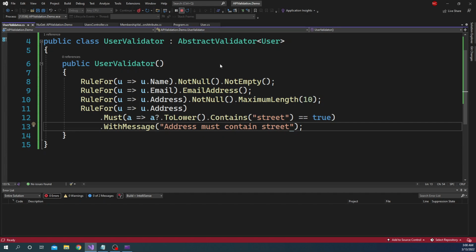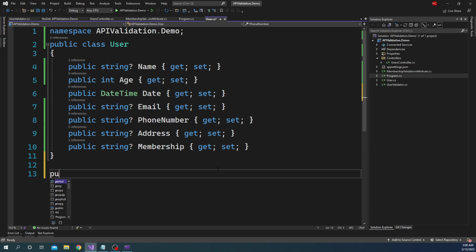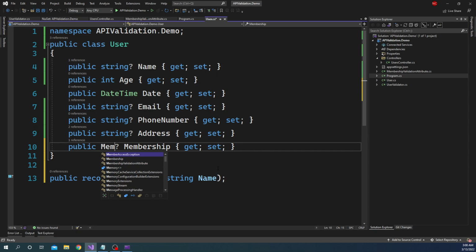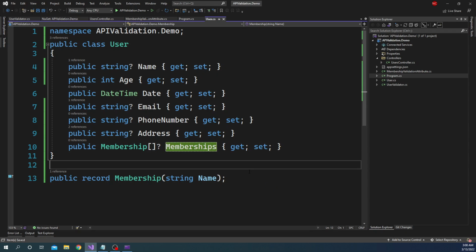So now what we are going to do is, for the user object, for the membership, let's make membership an object. So we can create a public record Membership with string name. Let's say that's the membership, and here we can make it a membership array, and let's rename it to memberships.